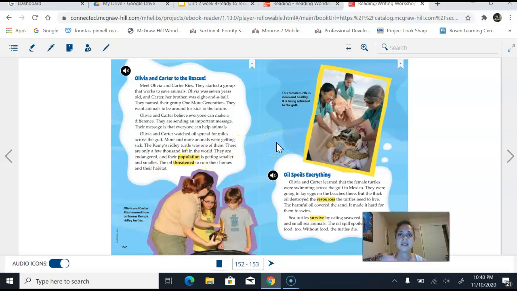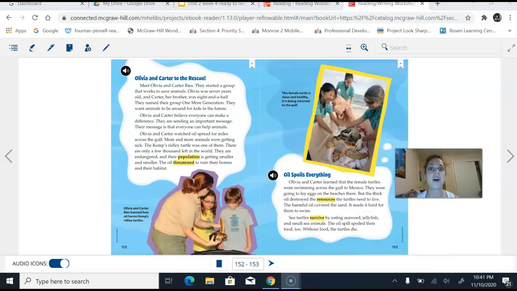So we just identified facts and information in this expository text. We identified 2 different text features, photographs with captions, and a heading that introduced what the section was going to be about. Let's read on, thinking about those features of an expository text. Oil spoils everything. I'm thinking that this section is going to show all the trouble that the oil caused with the animals. Olivia and Carter learned that the female turtles were swimming across the Gulf to Mexico.